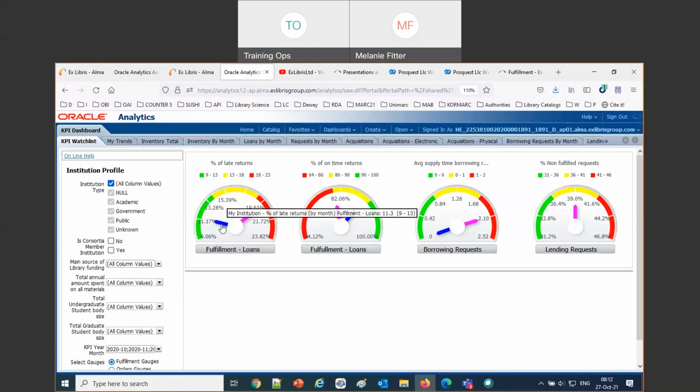So here I'm seeing that the percentage of late returns in my institution is lower than the average, so that's good. If I saw that my percentage of late returns is higher than the average, I might want to start considering changing my terms of use, my different policies, etc. Also for fulfillment, we see here on-time returns. So my on-time returns are higher than the average, and that's logical because if my percentage of late returns is lower, my percentage of on-time returns will likely be higher.